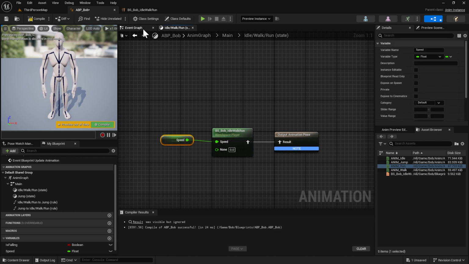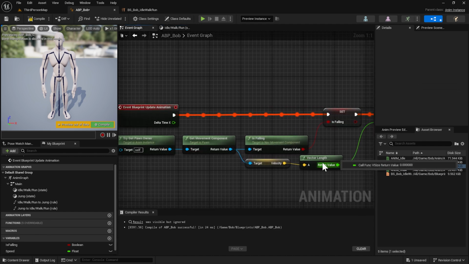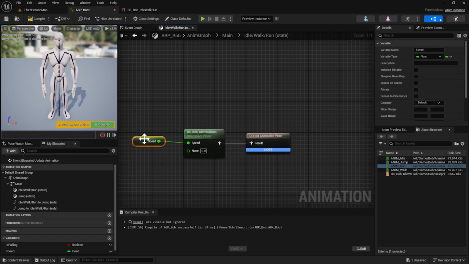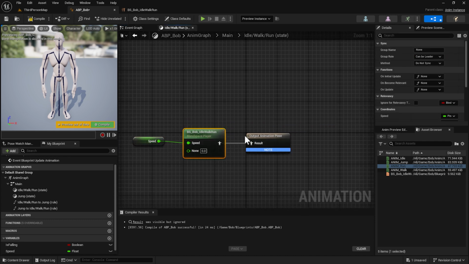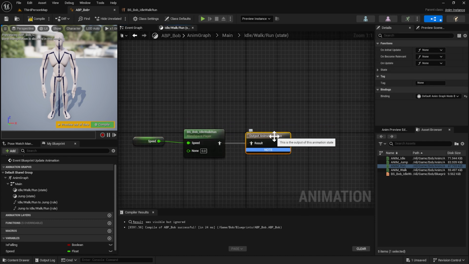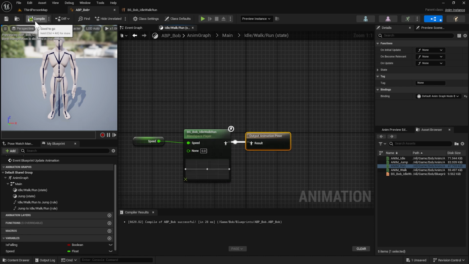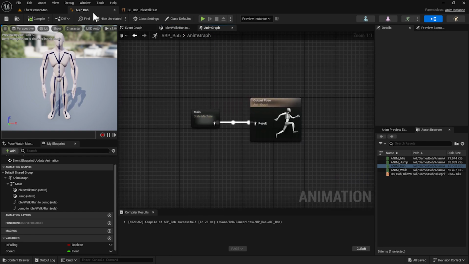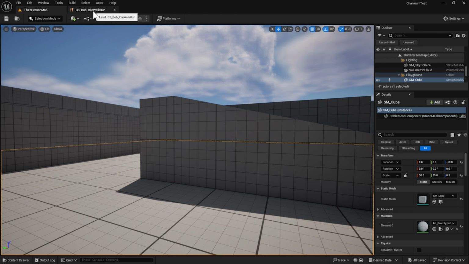And now, because the event graph is saying every frame I'm going to get the character speed, it is passing that into your blend space, and you set up the blend space, so it's going to blend between the idle, walk, and run. So for the first time, I can actually hit compile and save, and it's truly successful. Everything is set up. Now there's just one last thing we need to do, and that is connecting it to the character.